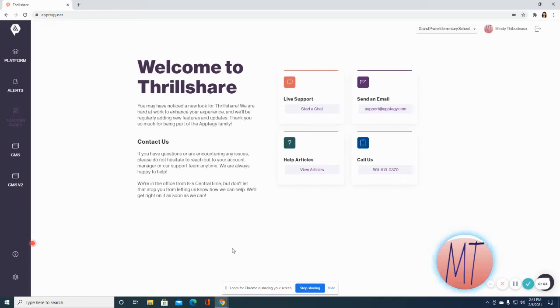Our new district app ThrillShare will allow you to send text messages, emails, and even voice calls to your students and their parents. However, before you're going to be able to send messages, you will need to create a call list. So in order to create a call list, your first step would be to create an Excel sheet with the student information and their contacts.